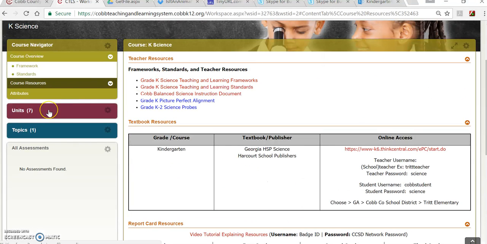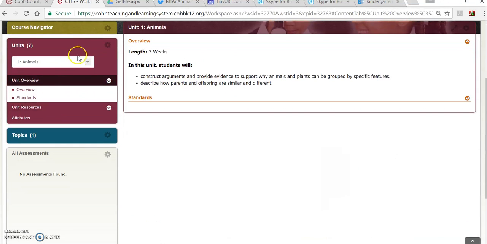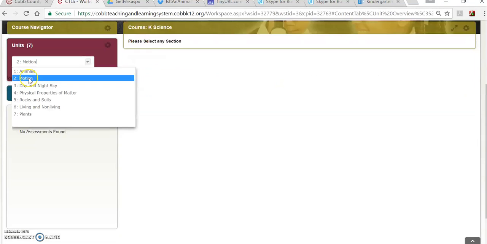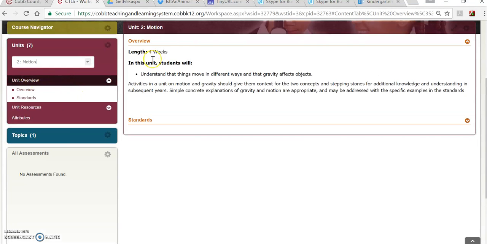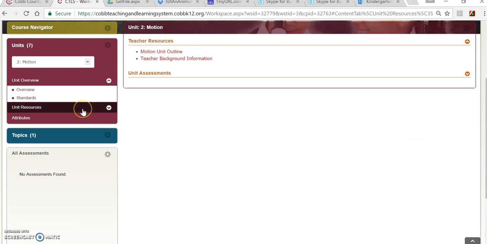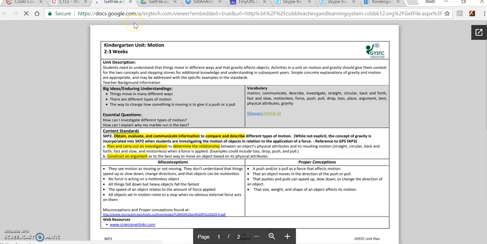So let's say I want to learn where my lessons are. Now, it's almost second quarter, so I'm just going to move on to motion. So I'm going to click motion. I'm going to get an overview of the unit, just like you see here. I'm also going to get my standards, just like we see here on the left. So pretty much whatever you see here is going to be right on this main page. Our unit resources are going to give you your unit outline. Your unit outline is going to include your assessment questions.